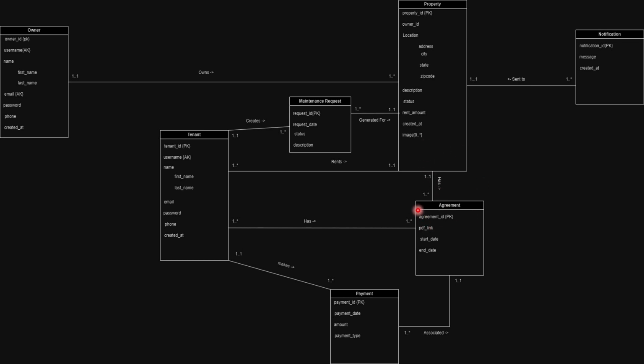To achieve the same thing, we have a one-to-many relationship between property and agreement, because an agreement will have only one property associated with it, but a property can have many agreements, as explained earlier. So this is the basic explanation of the ER diagram. Now I'll proceed to the basic demonstration of the project.